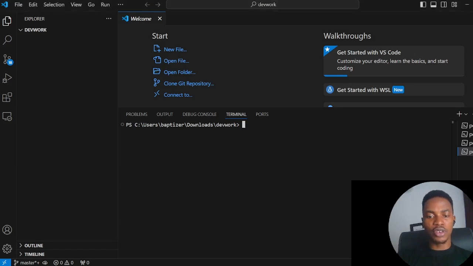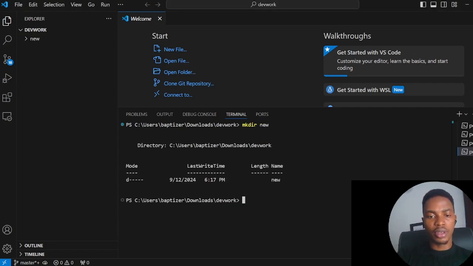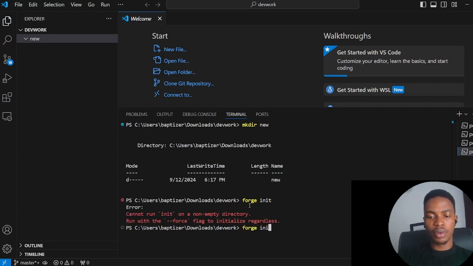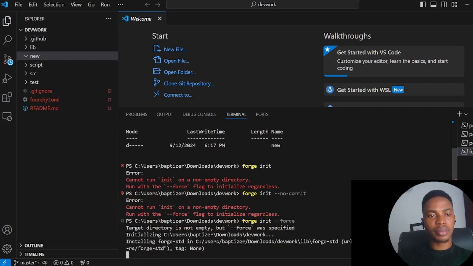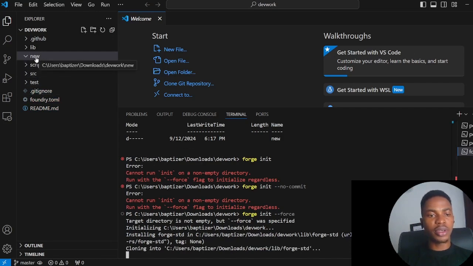So you can come to your VS Code, make a directory. Let's say make a directory new. Is it to create a new directory? Come here. Now let's say forge init to create a Foundry repo. All right, we have our Foundry repo set up here, as you can see.